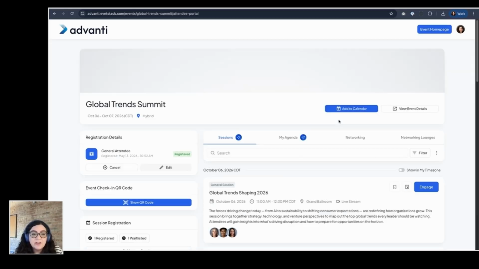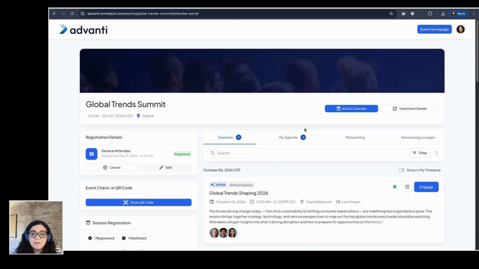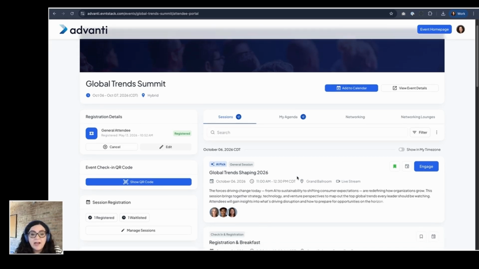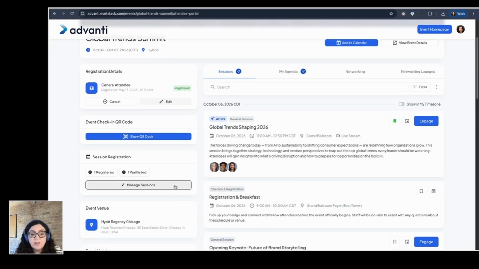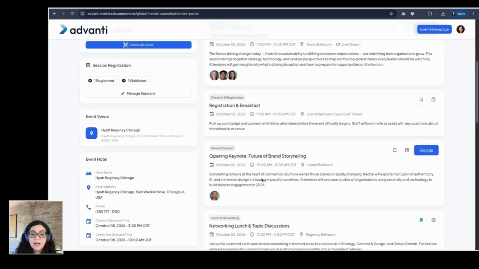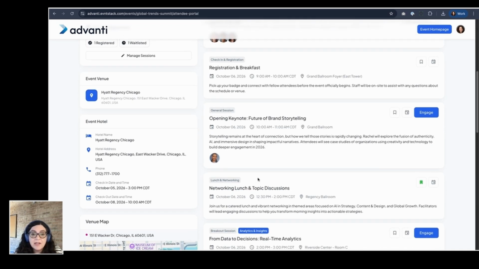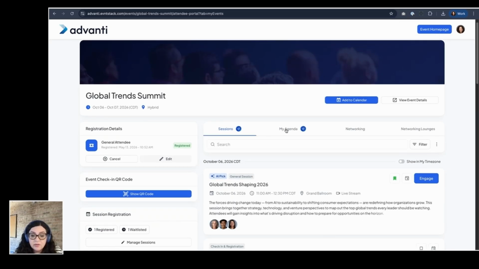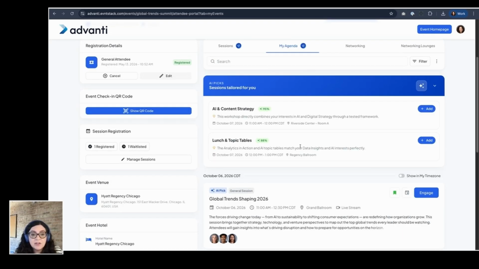So let's just take a quick look at the attendee portal and some of the things that are available to us with AI. So again, you'll see these AI picks for the overall agenda. We had things that we registered for within the registration flow. So that's what these sessions are, and we'll see them later on. But it will also tell me if there are other things that might make sense for me to add to my own personal agenda. So if I click over to here, it says AI picks sessions tailored to you.